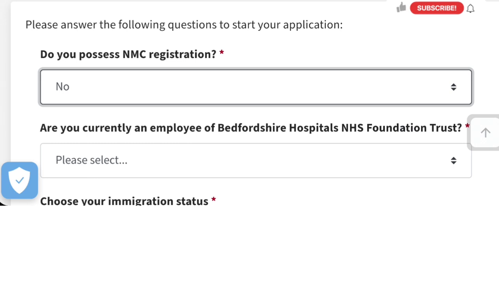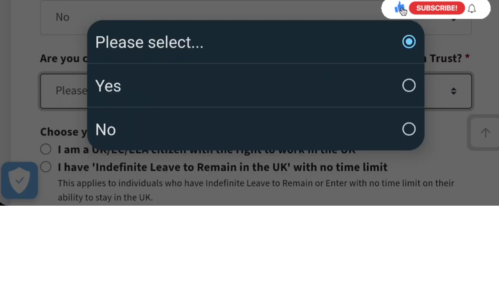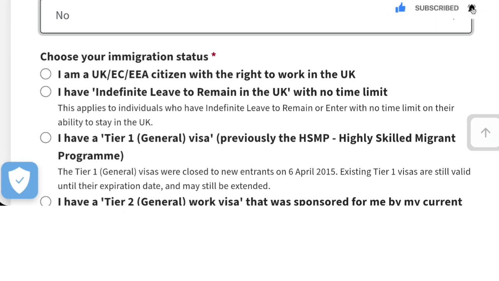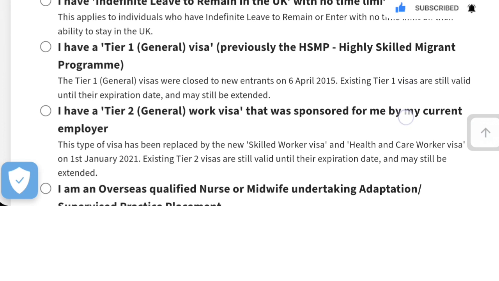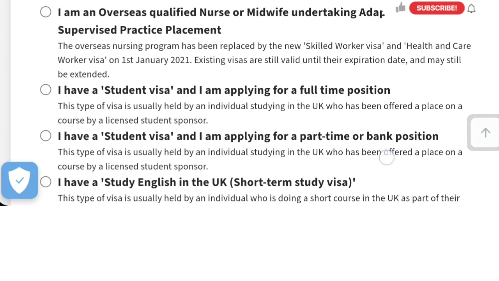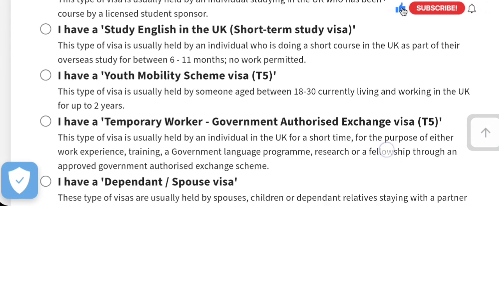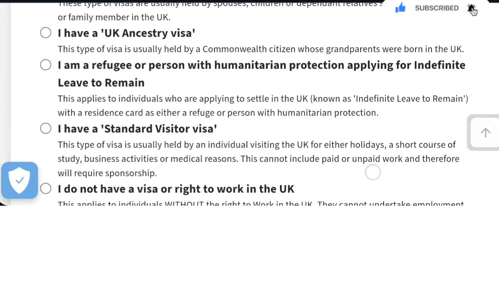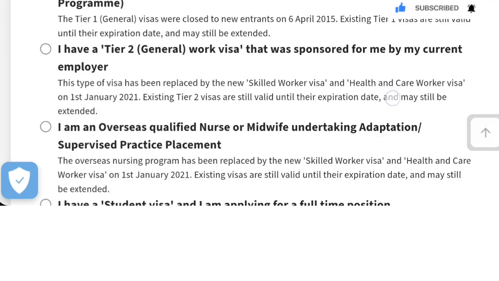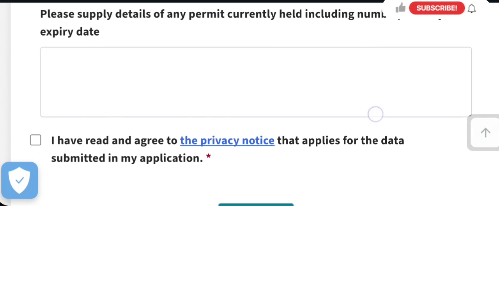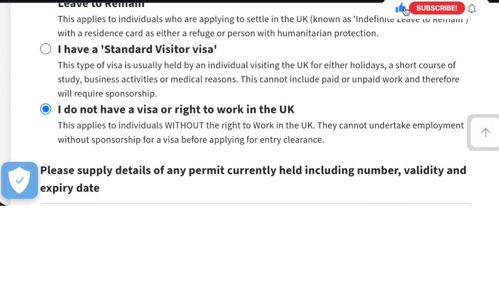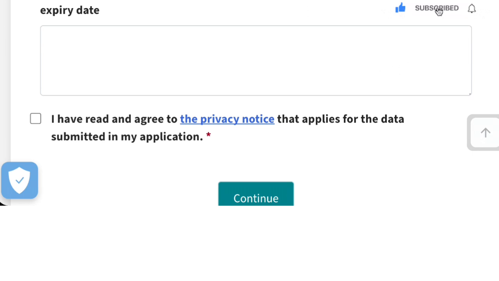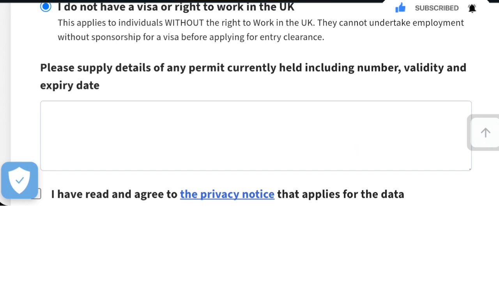If you click no, then the next question is going to ask you, are you currently an employee of Bedfordshire? No. If you are, please click yes. So you choose your immigration status. So the options are there. Usually, those of us that are at home and need sponsorship, let's go through and see. Okay, so we are going to click on I do not have a visa. And then you can supply details. Usually, when it comes to supply details of any permit currently held, including number, validity.